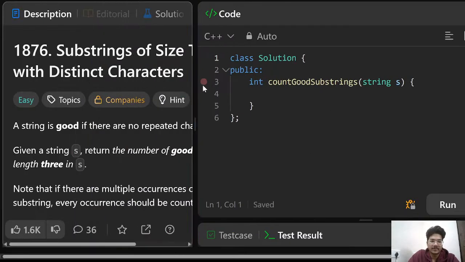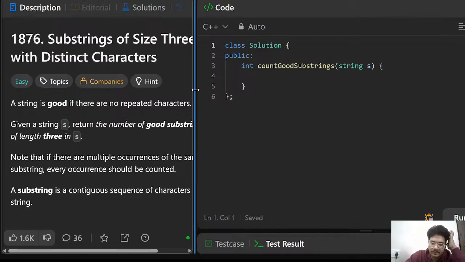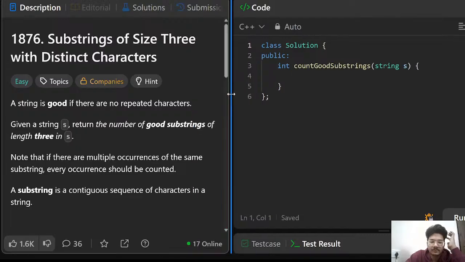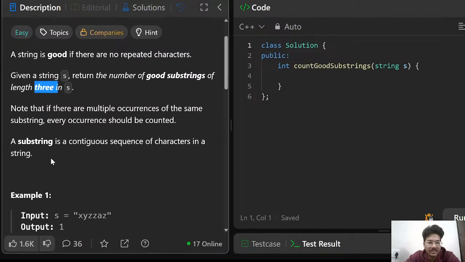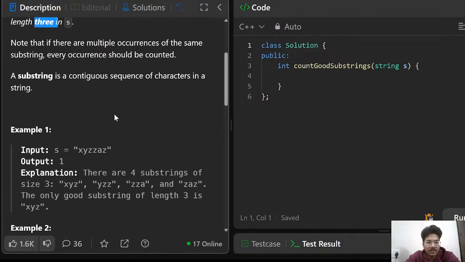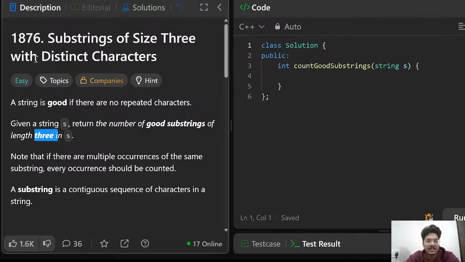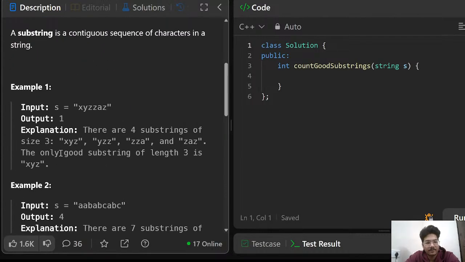In this question, a string is good if there is no repeated character. Given a string s, return the number of good substrings of length 3 in s. Note that if there are multiple occurrences of the same substring, every occurrence should be counted. A substring is continuous, so we have to count substrings of size 3 with distinct characters.